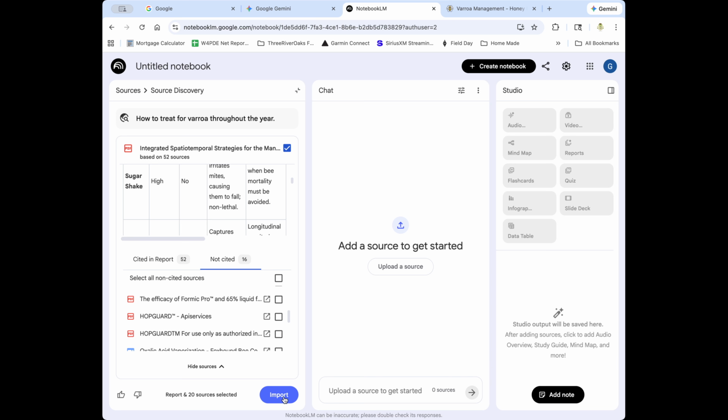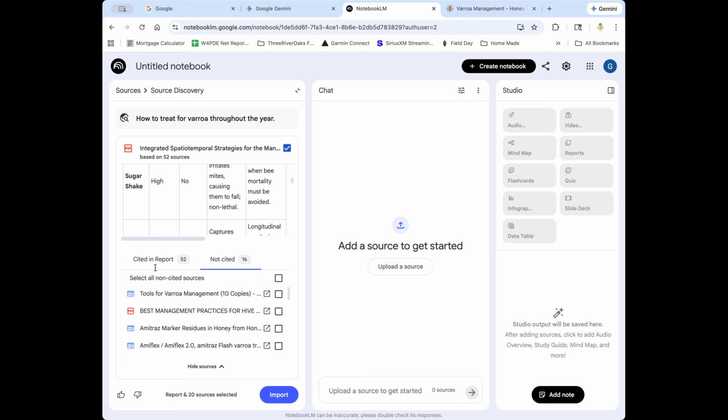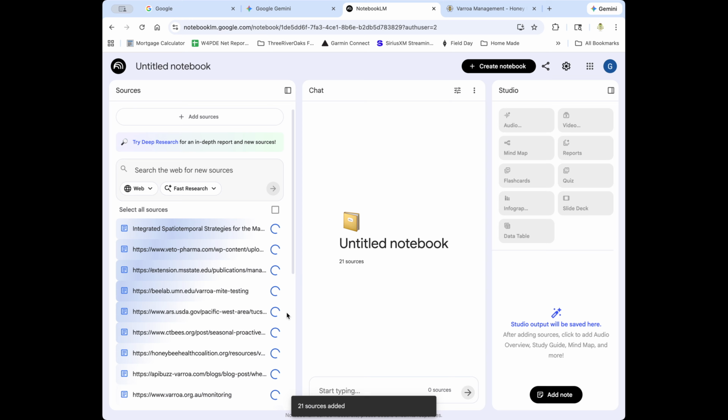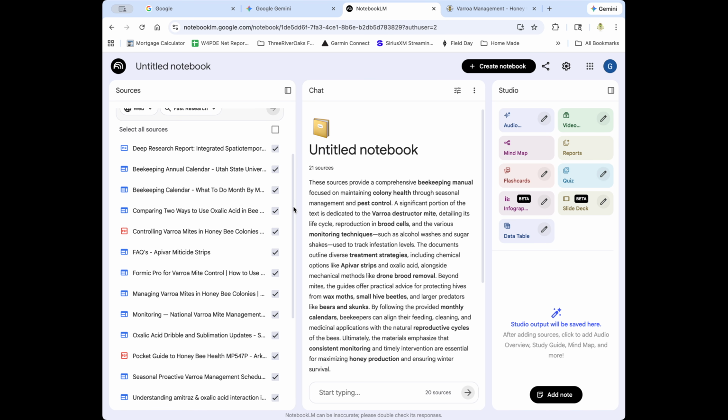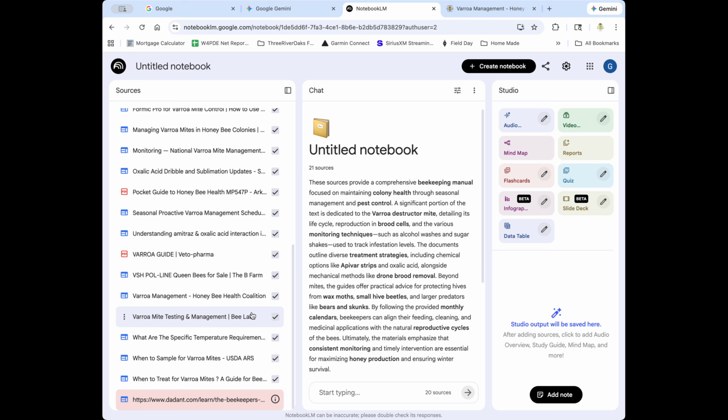So what I'm going to do here is go ahead and import these. I'm not going to add any others. I'm just going to go with the 20 they've got. So we'll go ahead and import it. And after a minute or two, it will have all of these imported and give us a brief summary over here. All right, that's done. That took maybe a minute. I went ahead and cut it out for you so you wouldn't have to sit there and watch it.